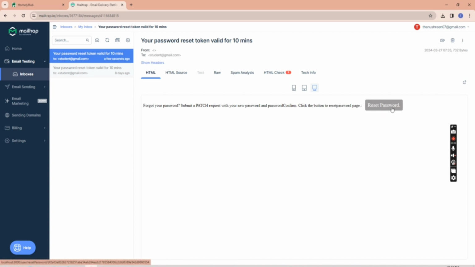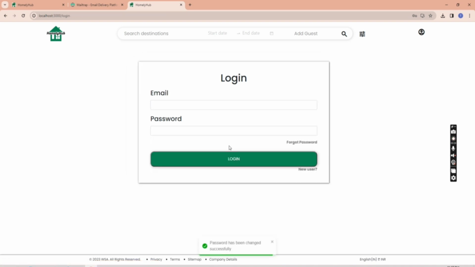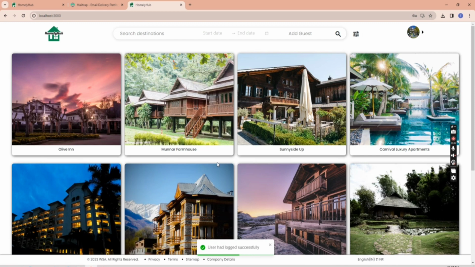Here we get a reset password button. So here we can give a new password. For example, now I'll give 1 2 3 4 5 6. So we can set this new password as the password. Now you can see password has been changed successfully. Okay. Next, you can log in using the new password. Login. You have successfully logged in.